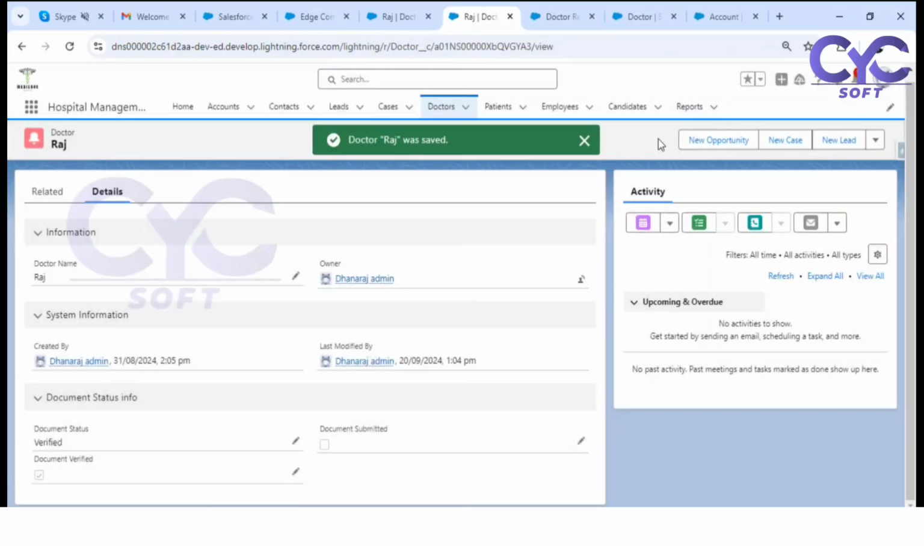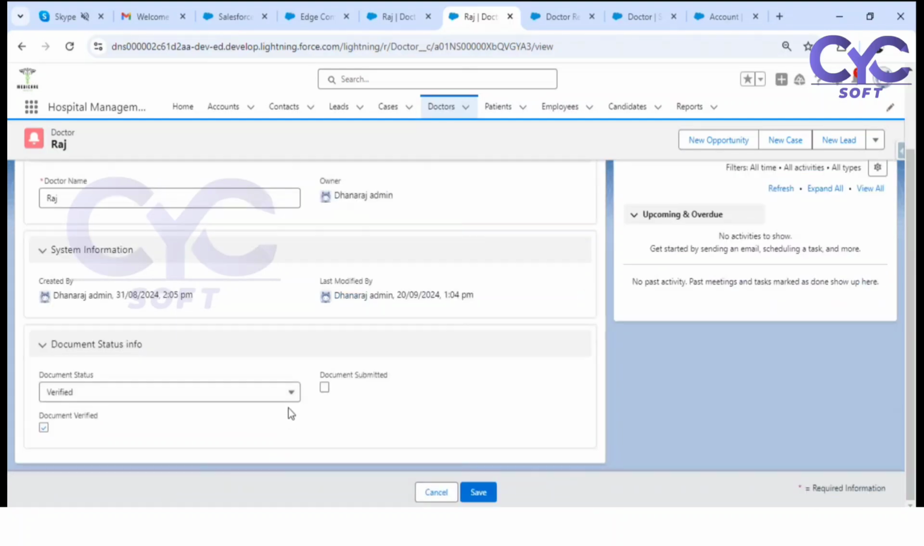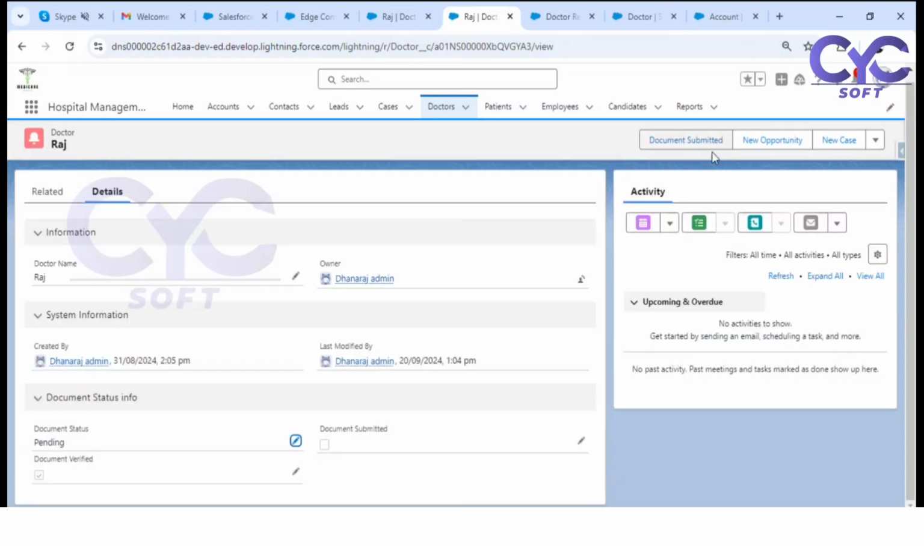See, now the two action buttons are gone. When the document status is verified, submitted is false and verified is true. Automatically these two are updated and the two buttons are gone. Right? Let me update it to pending. Just click on save. Now see here, Submitted is visible to the users. Like this way, we can dynamically control the actions, whatever object specific actions we have created.